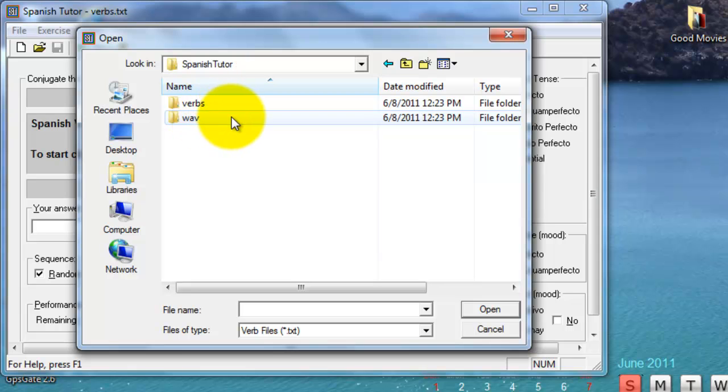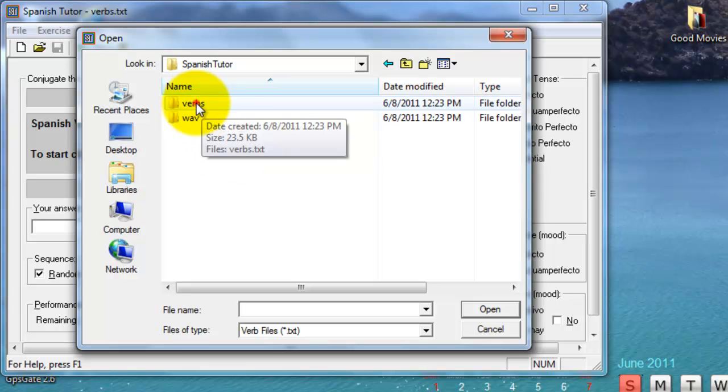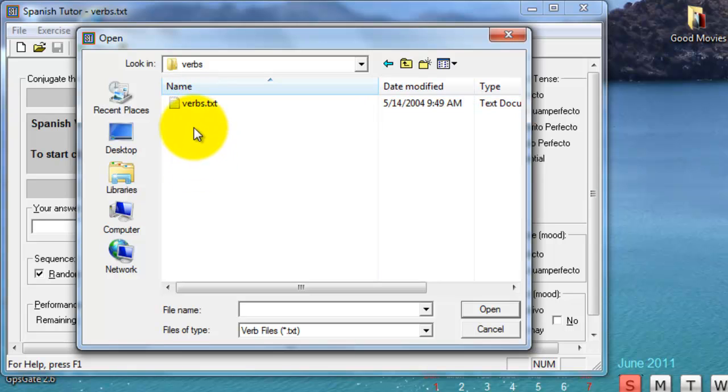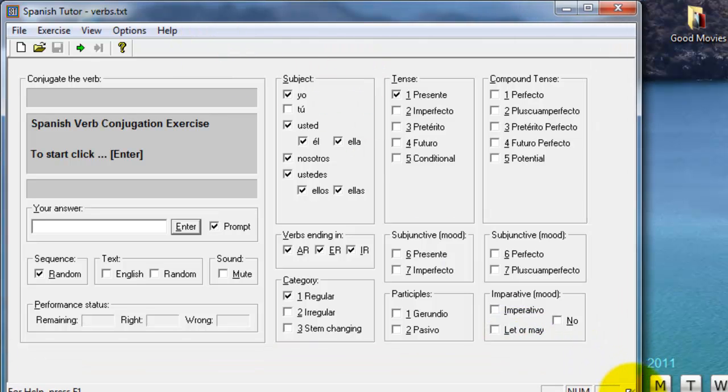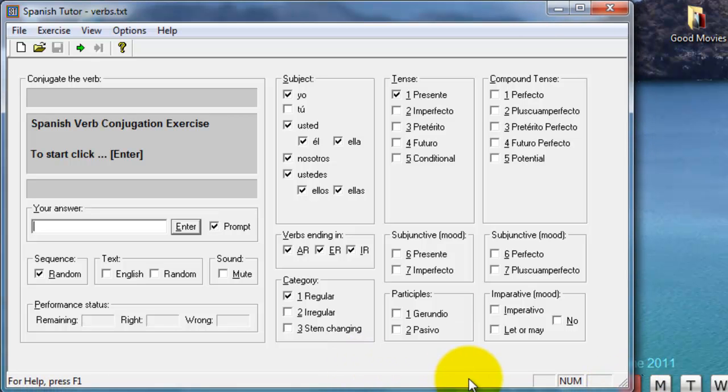Double click that. Now we're getting to it, and you will find a folder called Verbs, and double click that. And finally you have the Verbs file, and there it is, and you highlight it by clicking on it once, and then go down here to the Open button and click it once with the left mouse button. And now you have the verbs loaded into Spanish Tutor. And now we can resize the window here so we can see it properly. Alright, now we can start using Spanish Tutor 1.